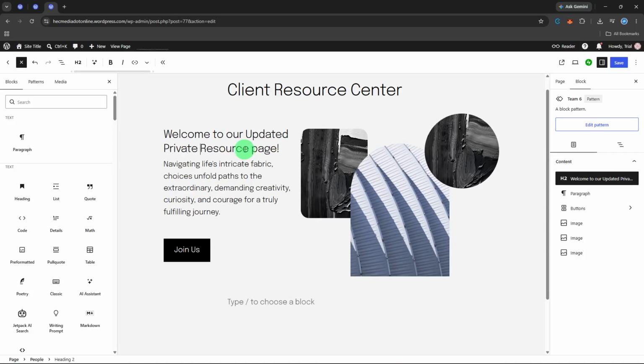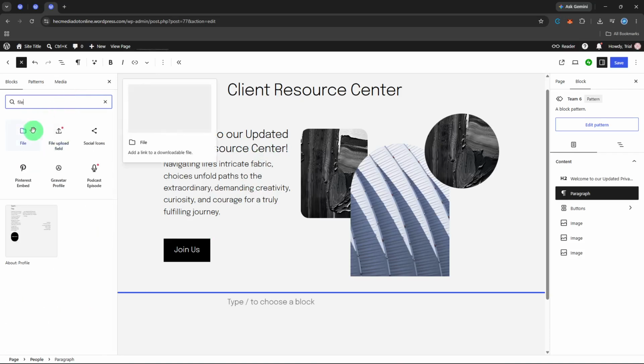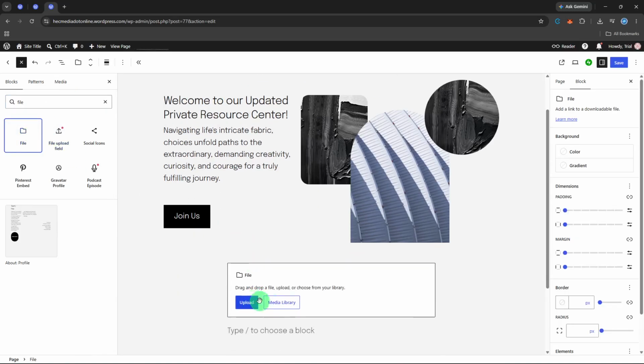I'll add a file now. I click the plus button at the top left. The block inserter opens. I search for File, click the File block, and upload a PDF from my computer. I'll name the file Project Brief Updated. The upload finishes and the block shows a download button for visitors.